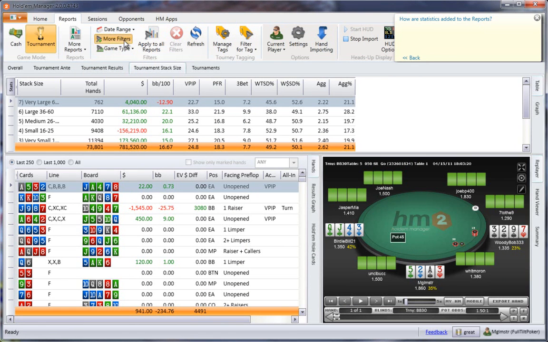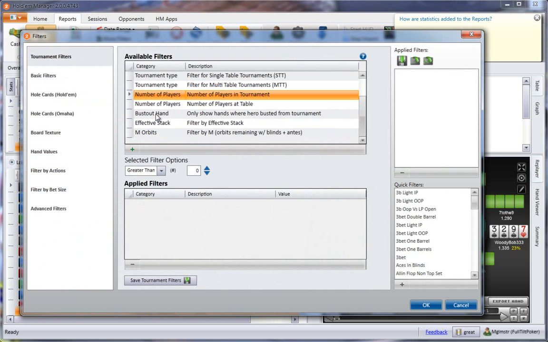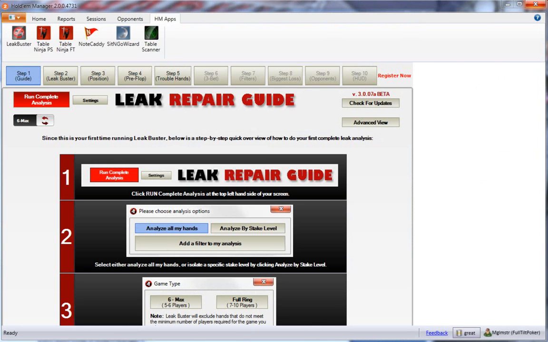Here you can filter by tournament tags, buy-in, structure, tournament type, number of players, and my personal favorite, the bust-out hand. The last tab we're going to talk about is the HM Apps tab. This is where all the Hold'em Manager apps will be listed. If you own a Hold'em Manager 1 app, your license will transfer over to Hold'em Manager 2 without a fee.